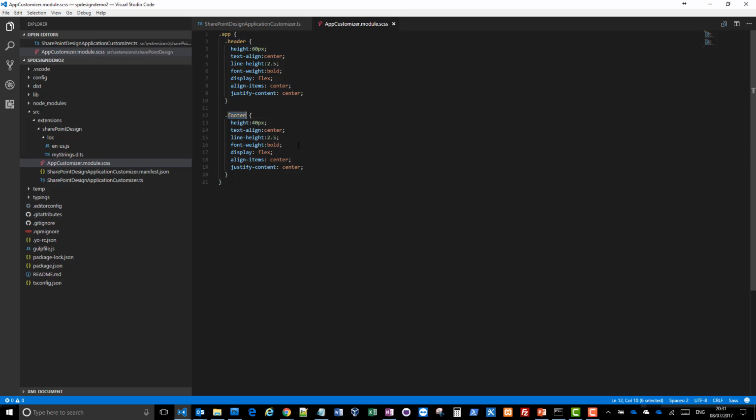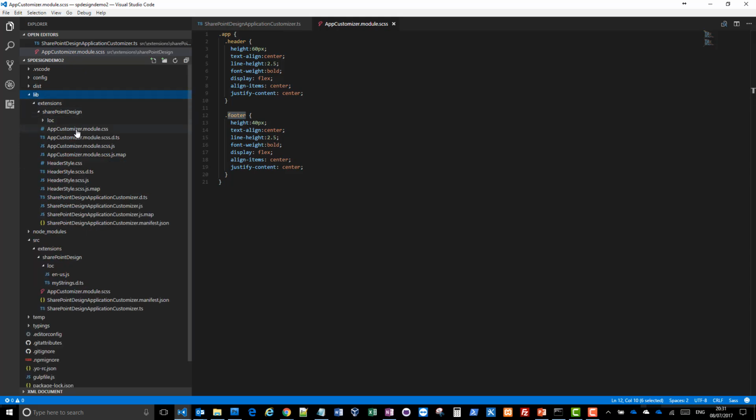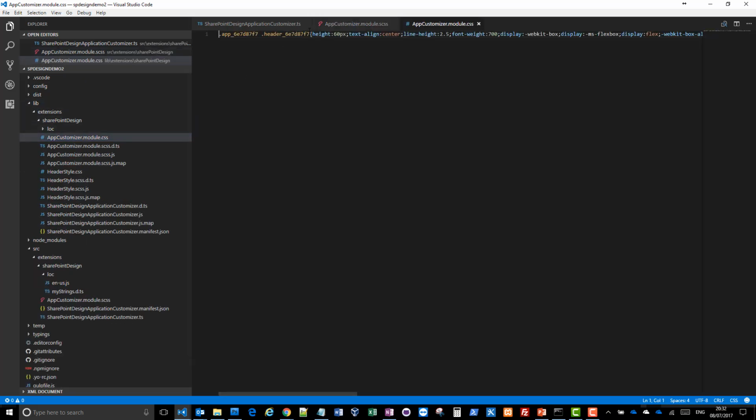And if you want to see what that actually compiles to, if you go into the library and open that up, you'll see that because the header is inside that app class, it actually compiles it as that, and that will apply to only that div that's inside that div. So it's actually a much quicker and cleaner way of writing your CSS, and hopefully makes it a bit speedier as well. And as you can see, it actually appends automatically a random class to the end of it.